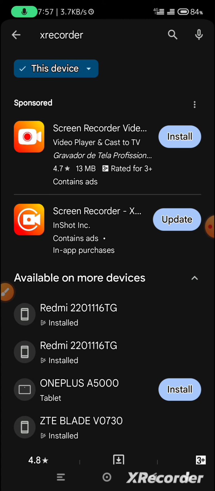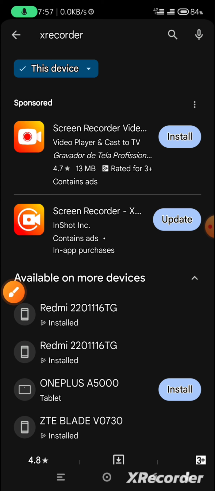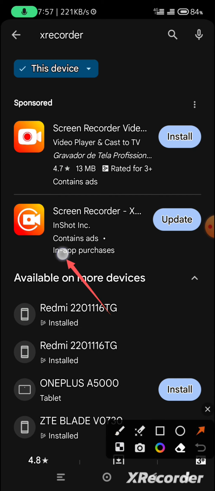You click the first one, and in the XRecorder there are two of them, but the one we want is this particular one, so you pick that one. I've already installed it, so that's why it's telling me to update. If you have not installed it, you see install. Remember, you are picking this one by InShot. You install it. If you have already installed it, you see updates.